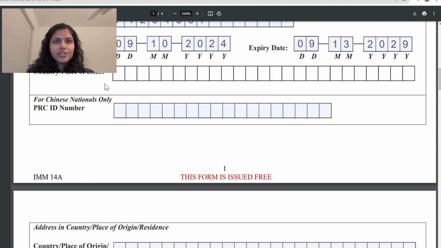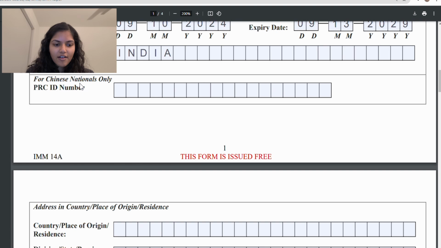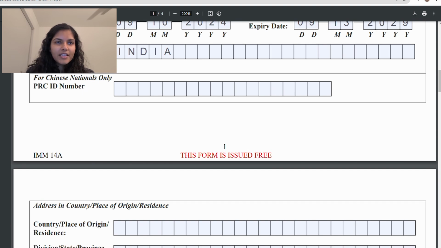Country, place of issue, same thing. This is probably wherever you were born, wherever you're a citizen of. And if you're a Chinese national, then whatever this number is, add that in.